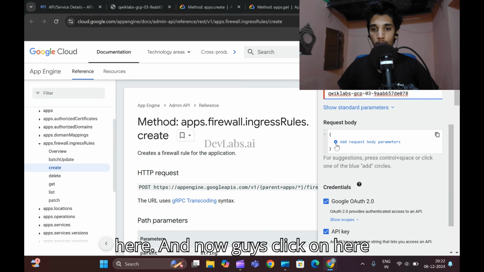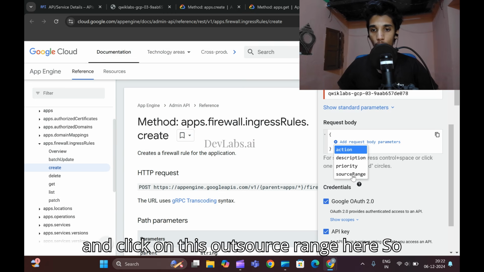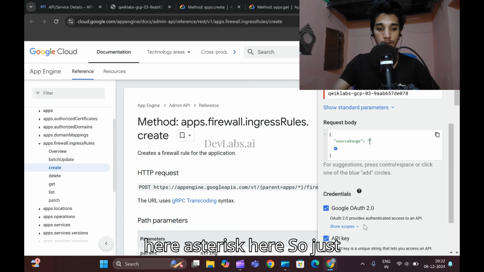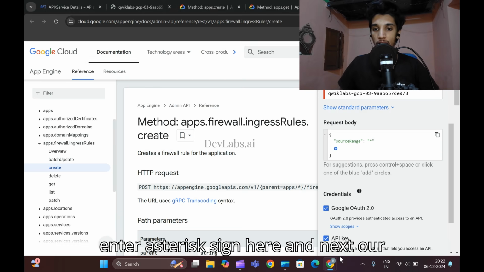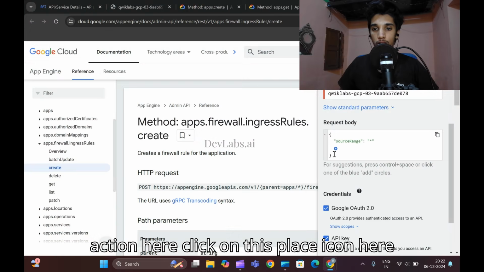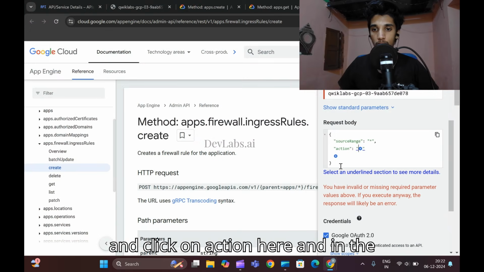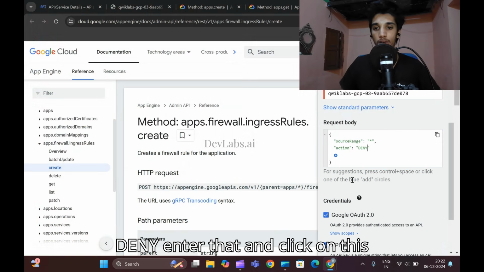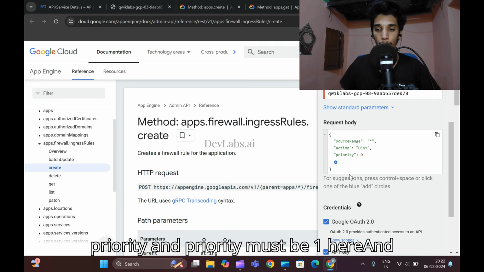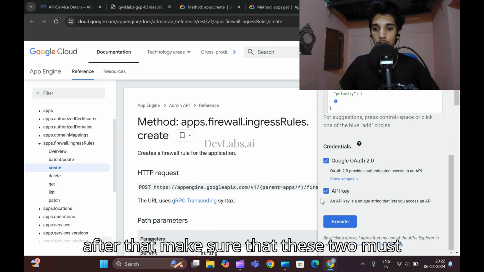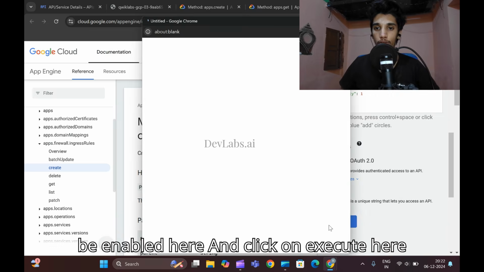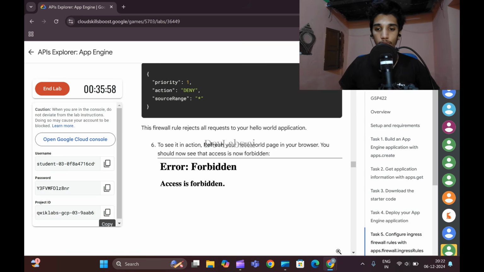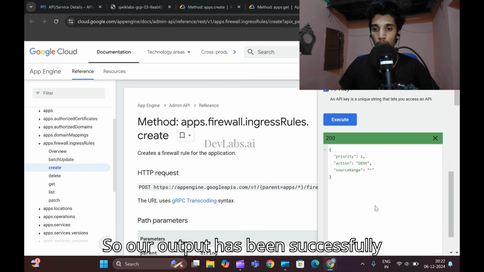Now guys, click on here and click on this source range. At source range they have given an asterisk here, so just enter the asterisk sign. Next for our action, click on this plus icon and click on action. In the action we must enter DENY, and click on priority, and priority must be 1. After that make sure that these two are enabled and click on execute here. After executing, your output must look like this.